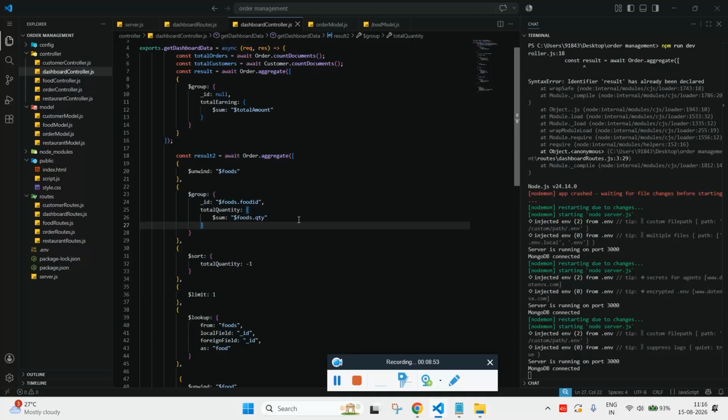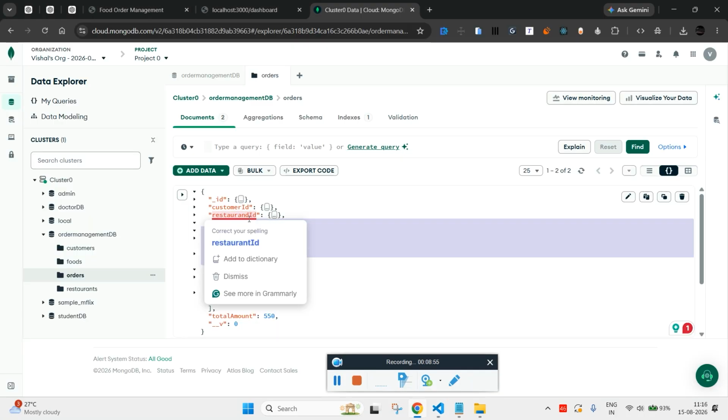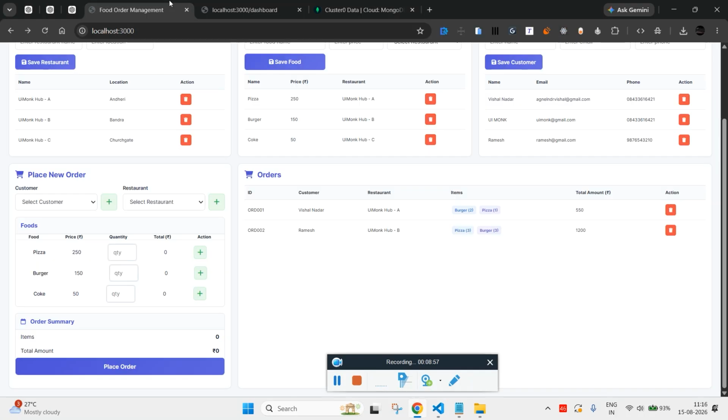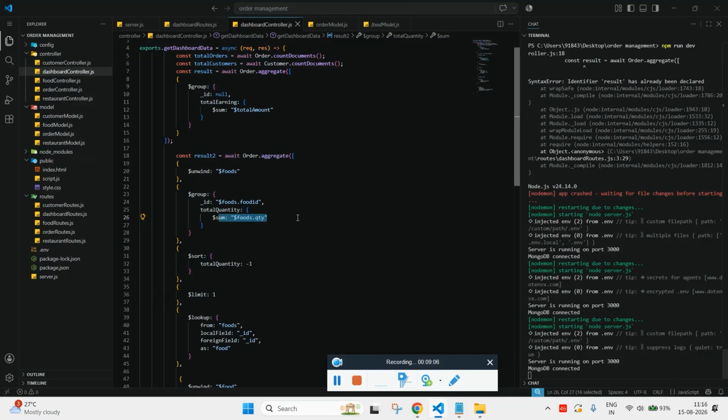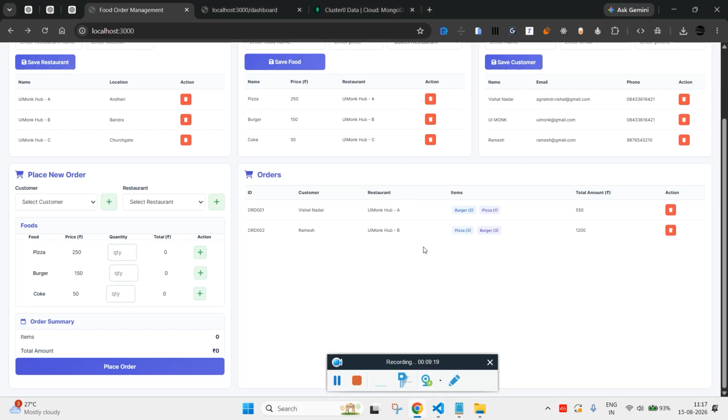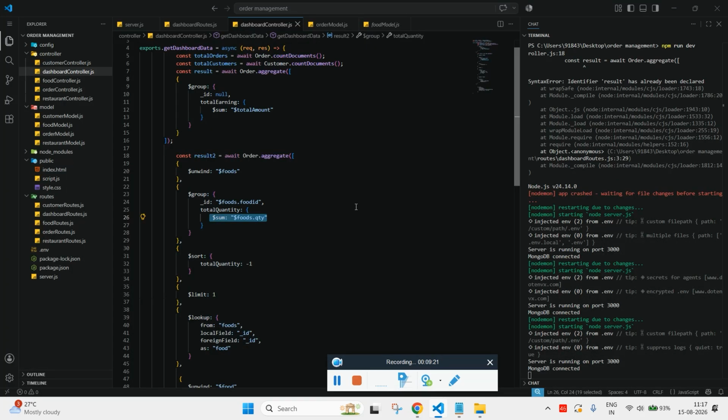So get the sum. So now we will get the individual bucket. Bucket in the sense, first bucket is burger, second bucket is pizza, third bucket is coke. So these are 3 products available for us. So we will be creating 3 buckets, and for each bucket we are saying how much is there in bucket 1, how many products are there in bucket 1, how many in bucket 2, how many in bucket 3. So that's how we are grouping it.